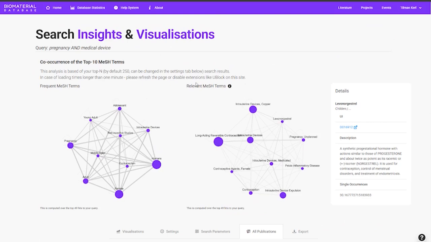And then we have the relevant mesh terms. Well, relevancy is a metric or a concept in this context, which looks at how often this or these particular mesh terms occur in this subset that we have and compares them to the entire database. So a relevant mesh term for this subset will probably not be relevant for another subset.